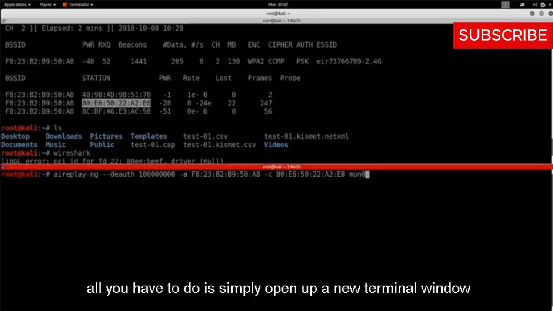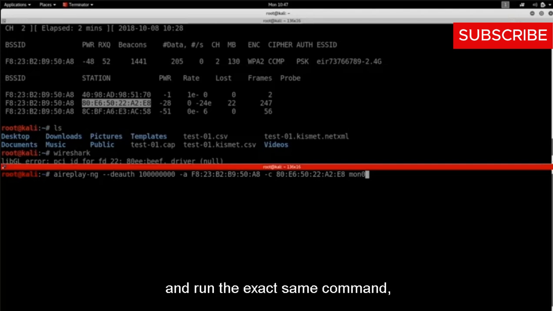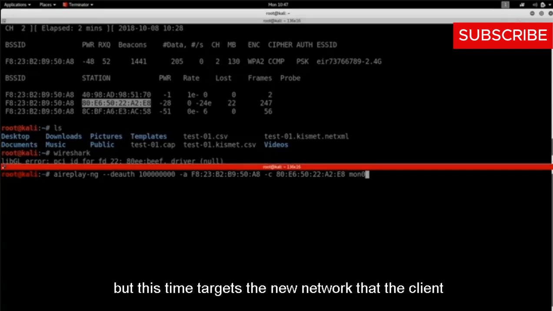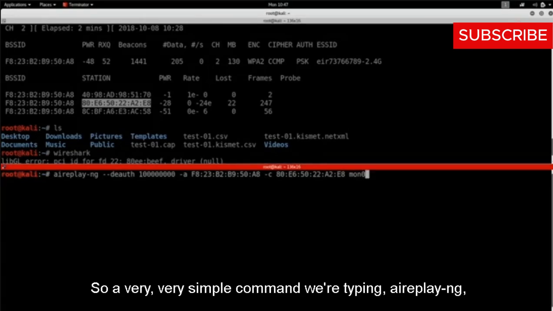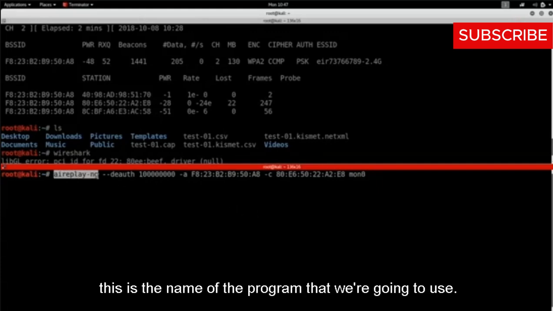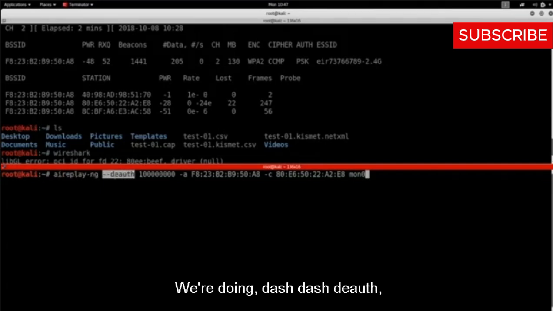To solve this, all you have to do is simply open up a new terminal window and run the exact same command, but this time target the new network that the client connected to. So, a very simple command. We're typing aireplay-ng. This is the name of the program that we're going to use. We're doing --deauth to tell aireplay-ng that I want to run a deauthentication attack.